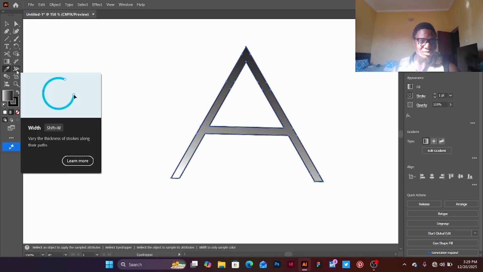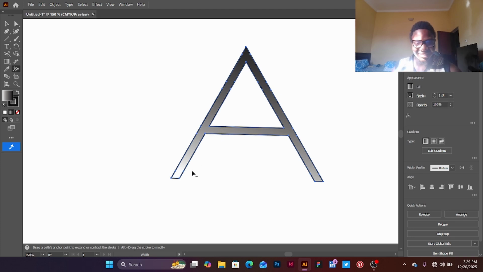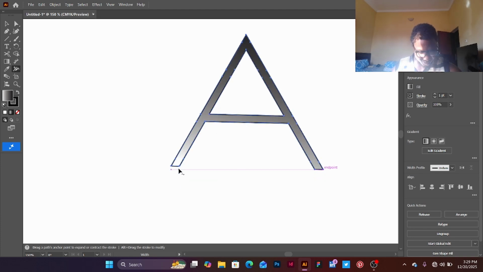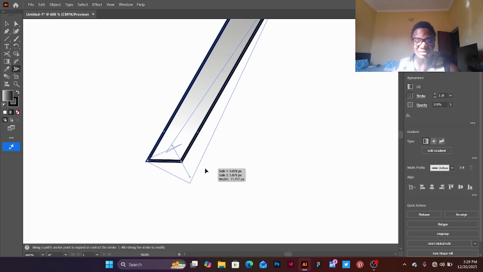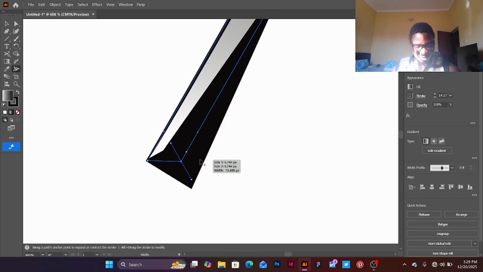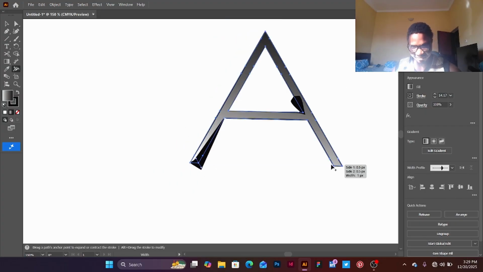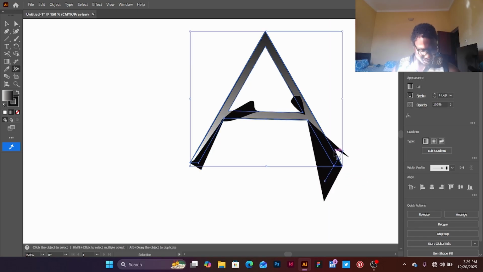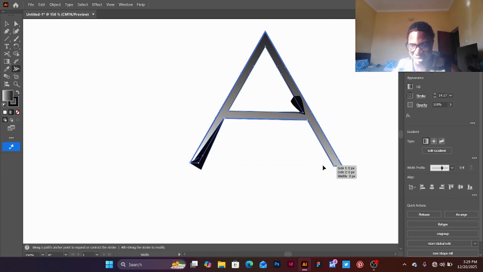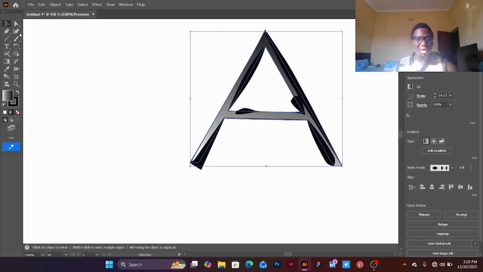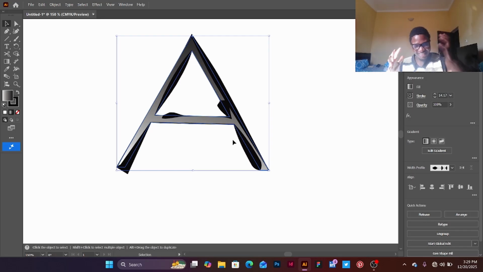Now the width. This is another very interesting tool. The width tool is also one of my favorites because, like the name implies, you can use it to increase the width of a particular line. Look at this. You can use it to increase the width. This is being destructive. I don't know why it is being destructive, but you can use it to increase the width of it.